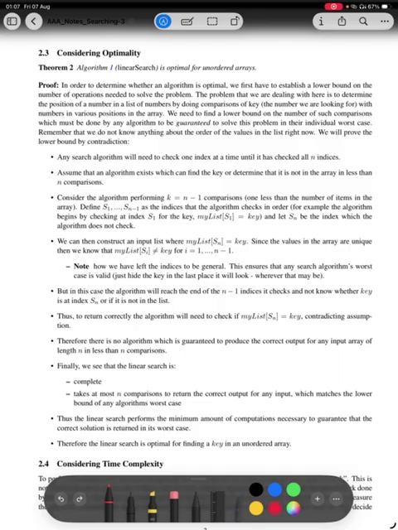Okay, and so the problem that we're dealing with here is to determine the position of a number in a list of numbers or an array of numbers by doing comparisons of the key. It's the number we're looking for with numbers in various positions in the array. We need to find a lower bound on the number of such comparisons which must be done by an algorithm to be guaranteed to solve this problem in its individual worst case.